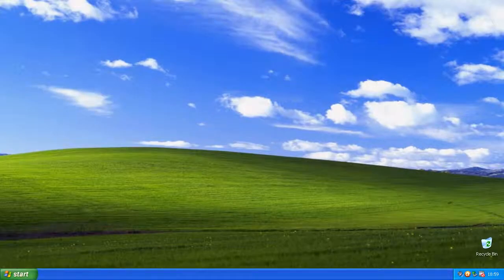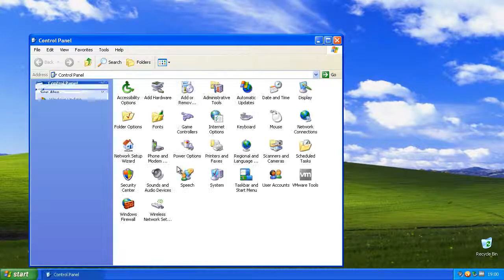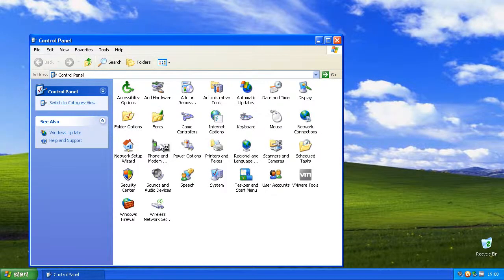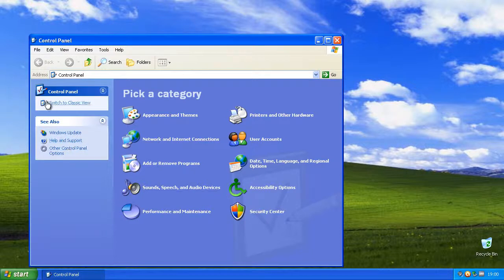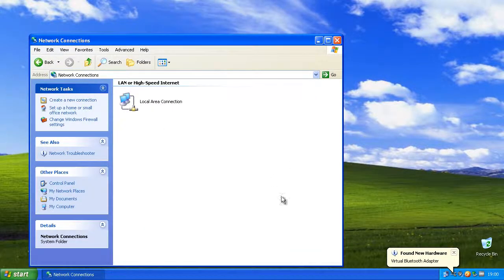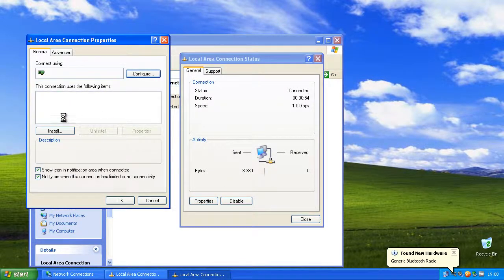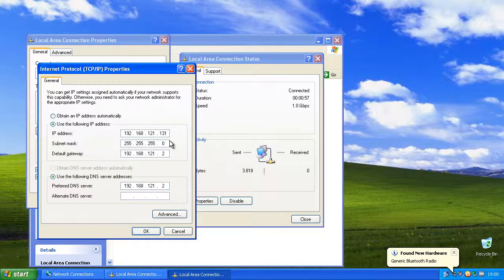While our server reboots, we will set our client up. So first we will also go into the system preferences by going to control panel. Then most of the time it's in category view, but you can also switch to the classic view. We go to the network connections, right here. Click on the local area connection, properties, and internet protocol. And whoops, what is all that data in there? I didn't put it there.